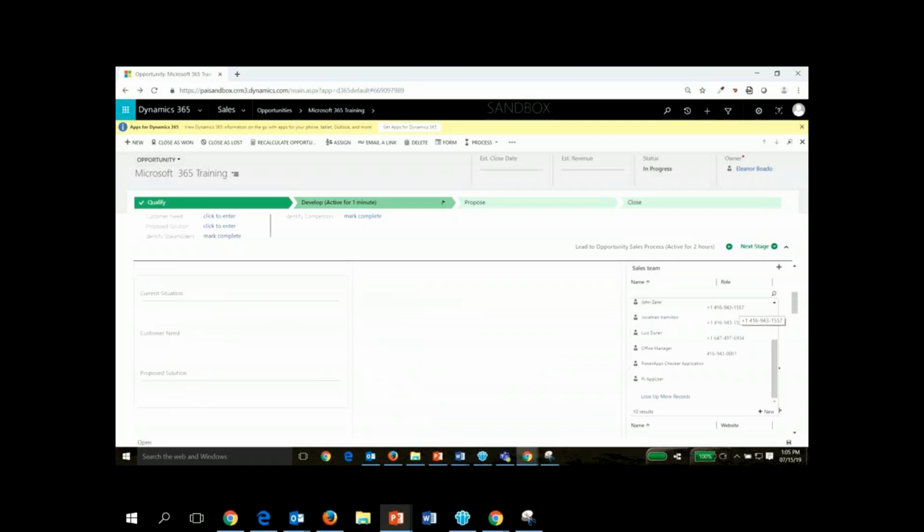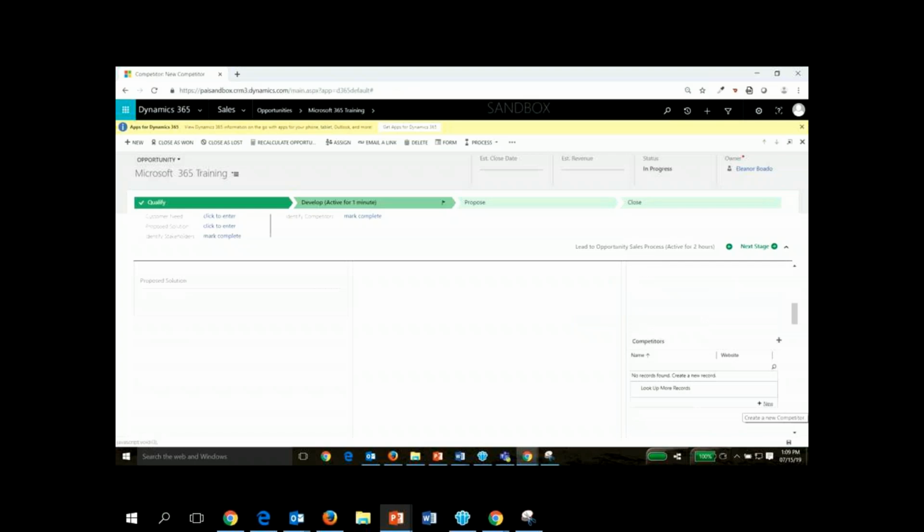Okay, so now we have stakeholders. We can identify the sales team who can work on this opportunity. So we'll add one of our sales, John Zeri, to be part of this opportunity. John will be the one doing the training, so we'll put him as industry expert. So we now have competitors and stakeholders.